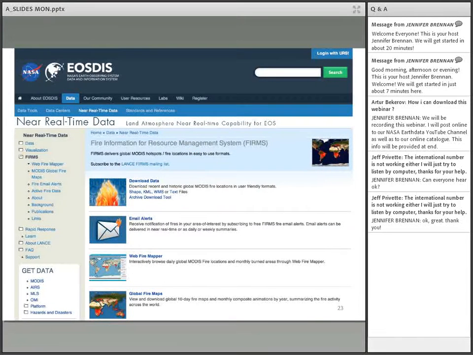Okay, this is the FIRMS landing page, which is also part of Earthdata, the near real-time data pages on Earthdata. And here you have options for downloading data. You can download the latest near real-time data as shape, KML, or WMS files, and also use the archive download tool.